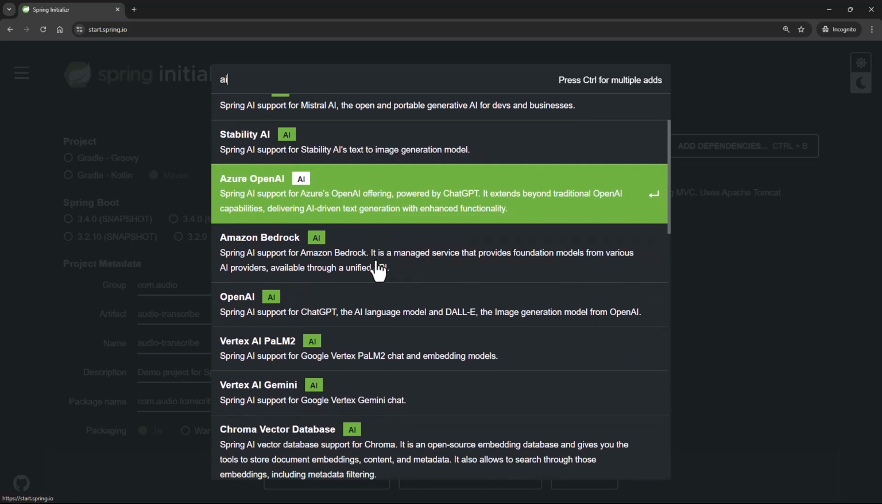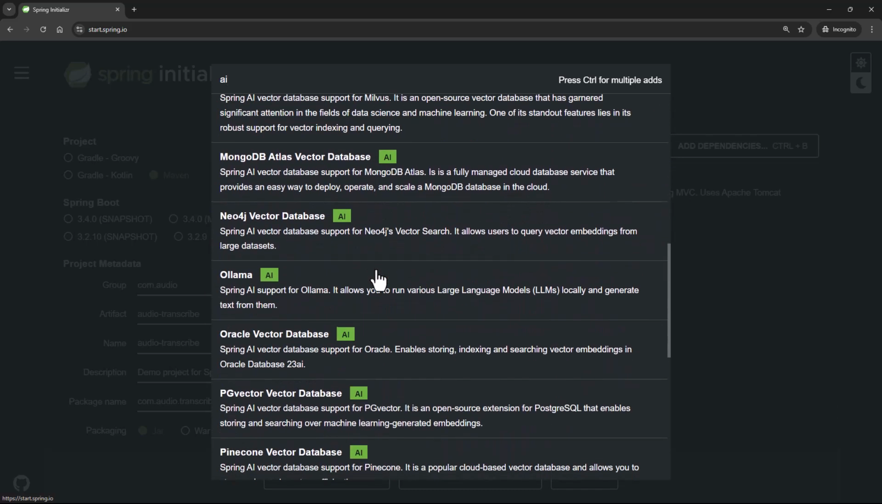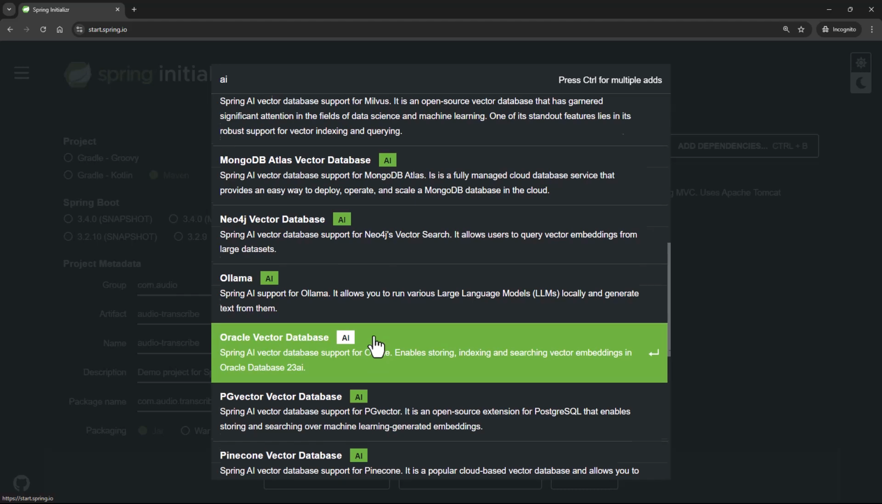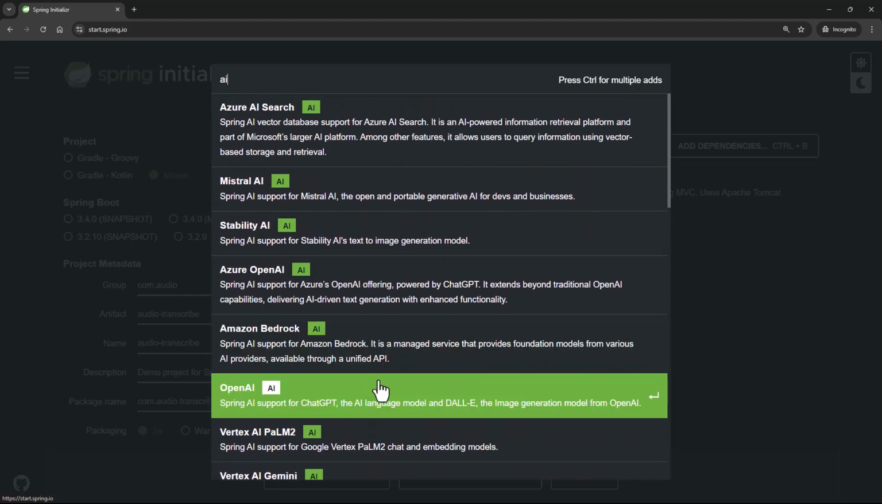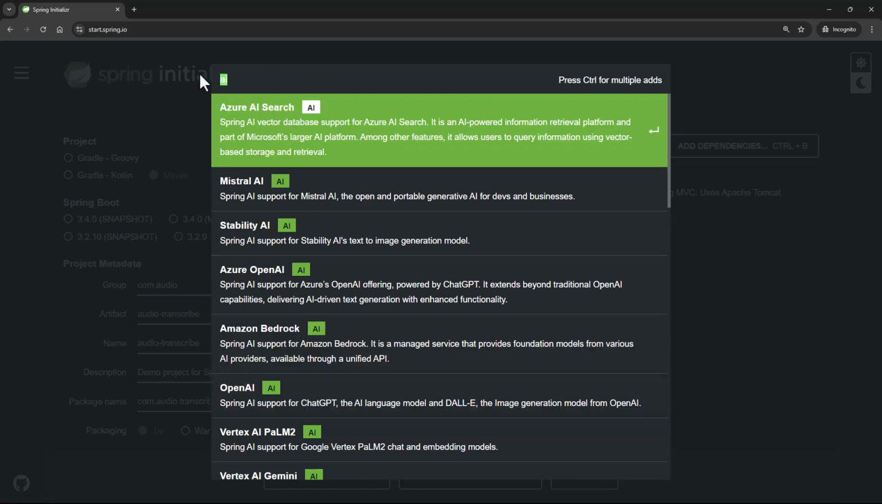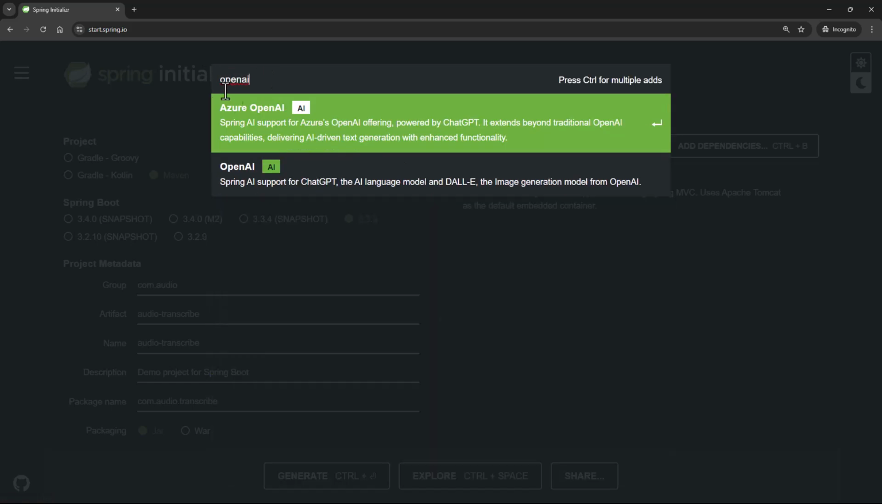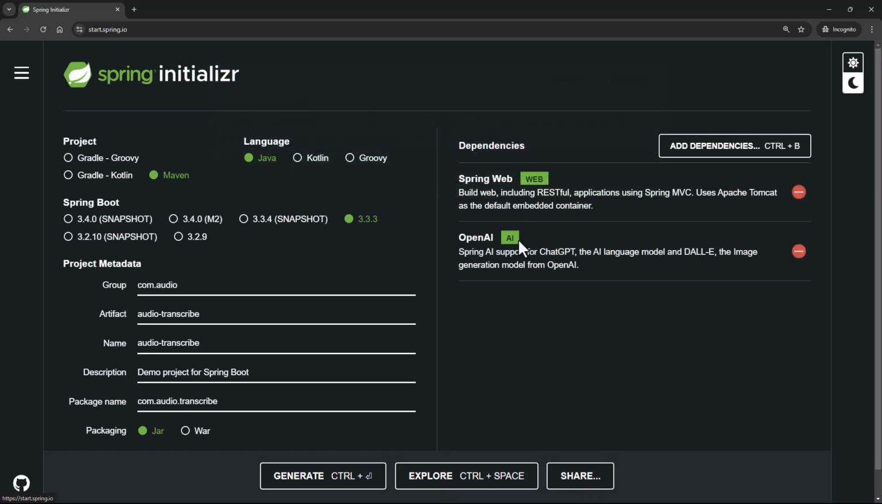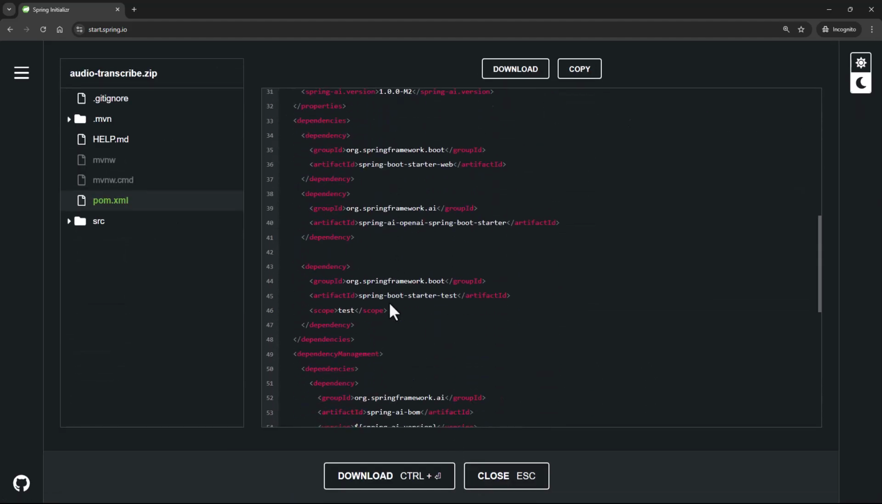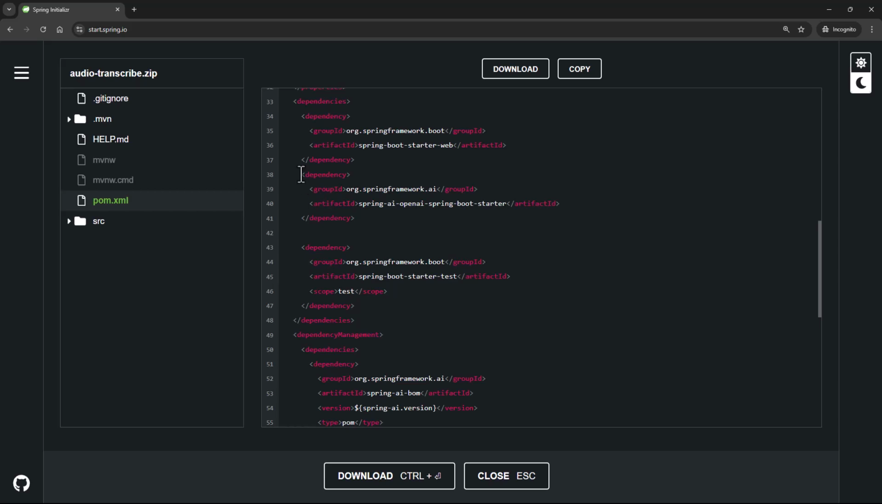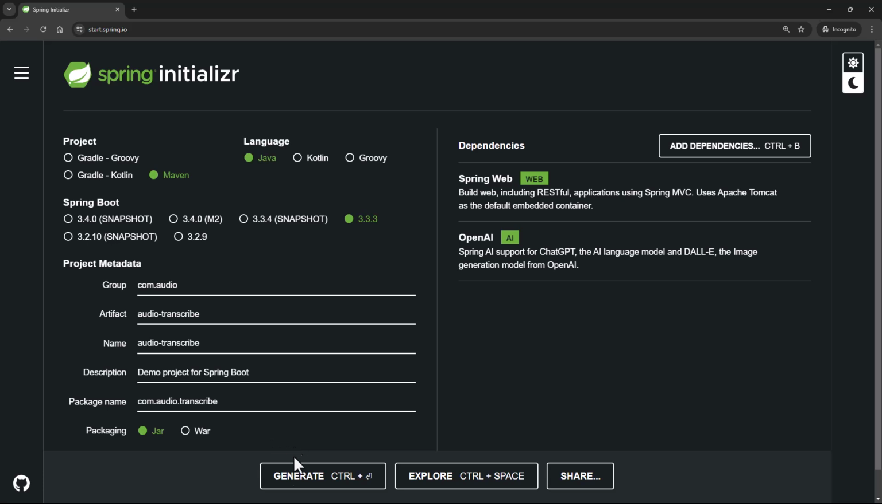So here you can see there are tons of options when you put in AI, but we'll be making use of OpenAI. You can also search for OpenAI over here. I'll just select OpenAI, and then you can explore the project dependencies to see what all is added over here. So this is a dependency which is for OpenAI. And what we will do is generate the project over here.